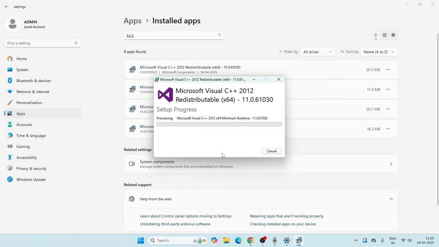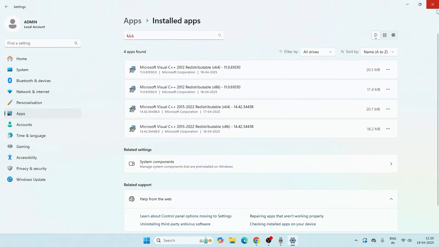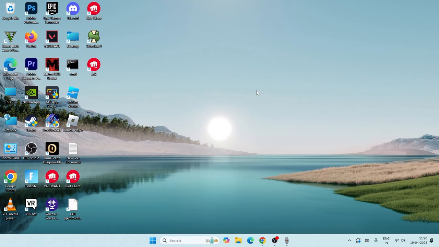Now you'll be getting an option called repair, so just go for repair. This is going to take a little bit of time, so we just need to wait till it's completely done. And once done, close this as well, and we need to move to the next one.